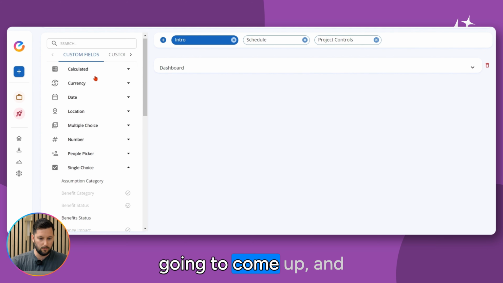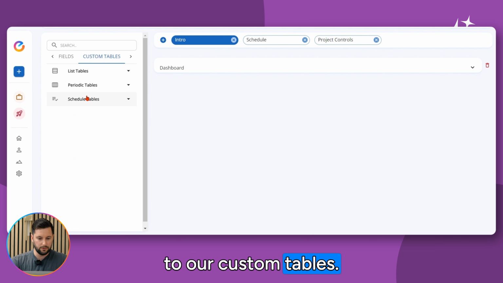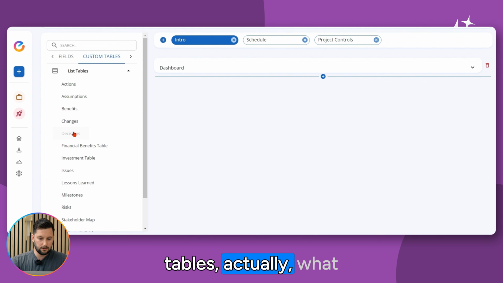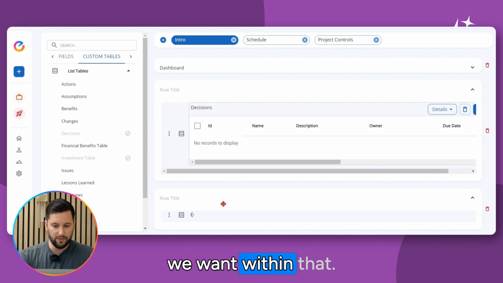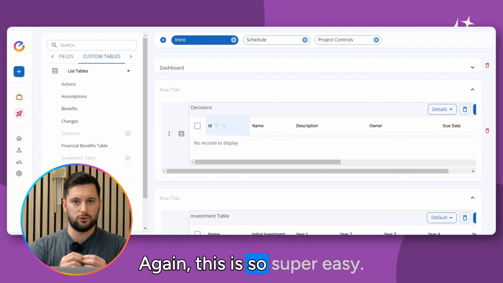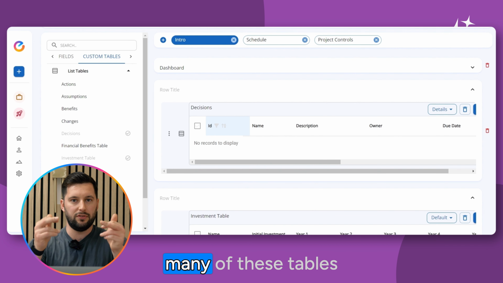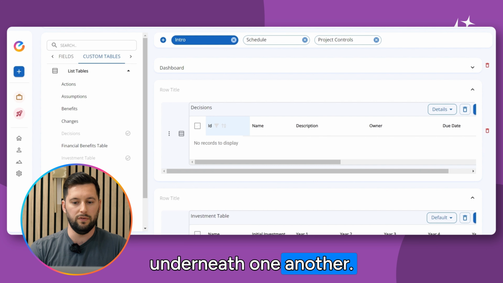We're then actually going to come up. We're going to come to our custom tables. We're then going to see within our list tables, actually, what we want within there. Again, this is so super easy. You can have as many of these fields next to each other. You can have as many of these tables underneath one another.